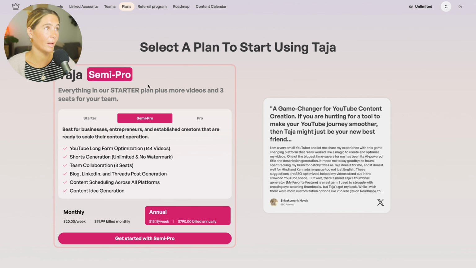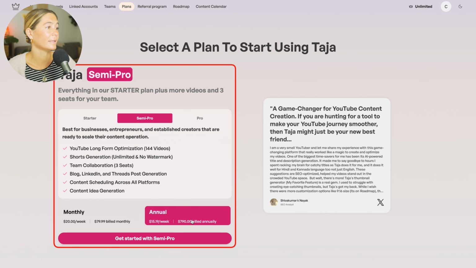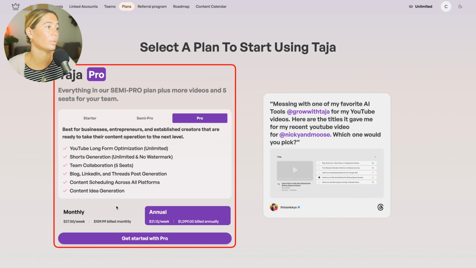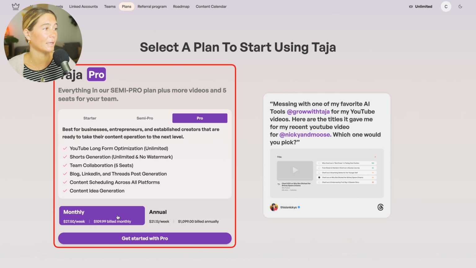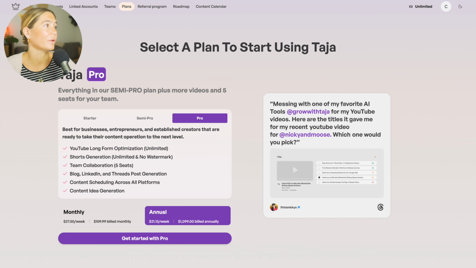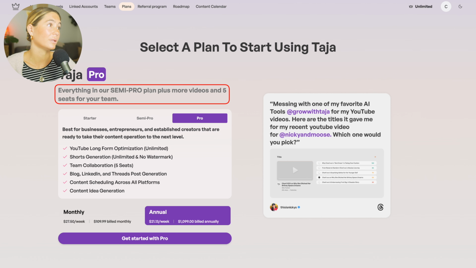Next is the semi-pro plan. So this is $79.99 a month or $790 billed annually. So again, you can save more if you pay annually. You get everything in your starter plan plus more videos and 3 seats for your team. And then lastly is the pro plan, which is $109.99 billed monthly or $1,099 billed annually. And with this, you get everything in the semi-pro plan plus more videos and 5 seats for your team.